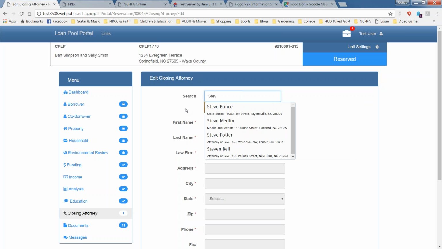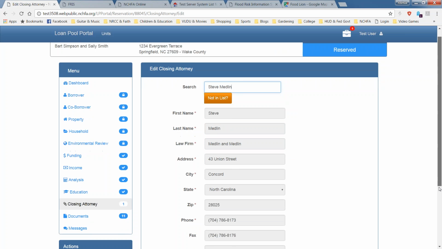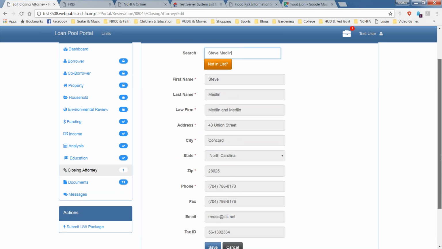Okay, so I started to type in Steve, and we can find one of these attorneys. We'll say Steve Medlin here, and it's going to populate automatically the attorney's information. If, for instance, there was not the right attorney anywhere in the list, you would click not in the list, and you do have to provide all of this information to set them up.